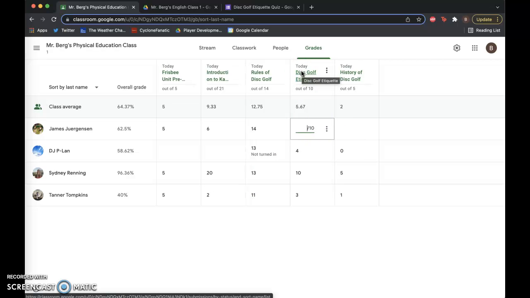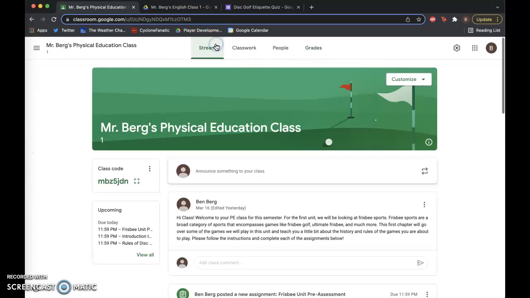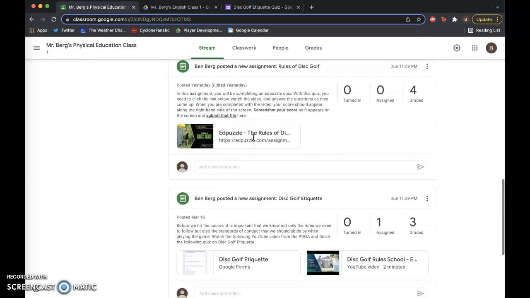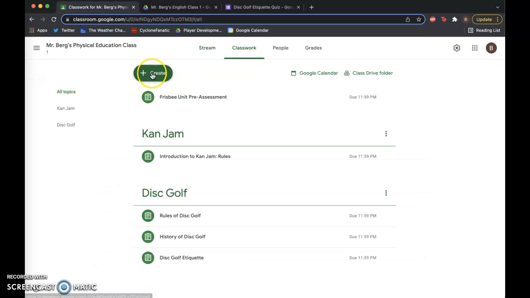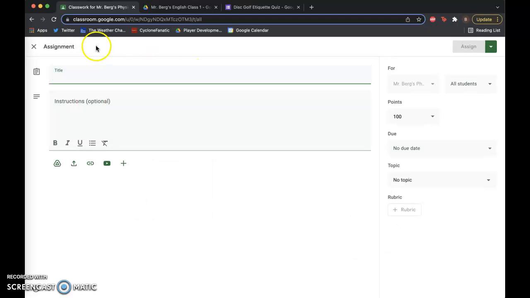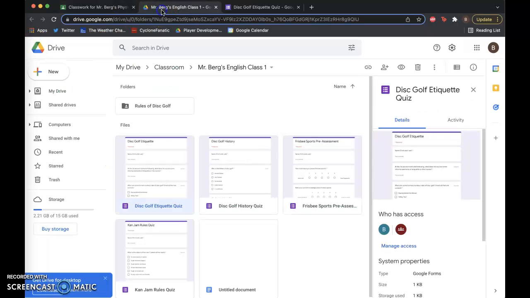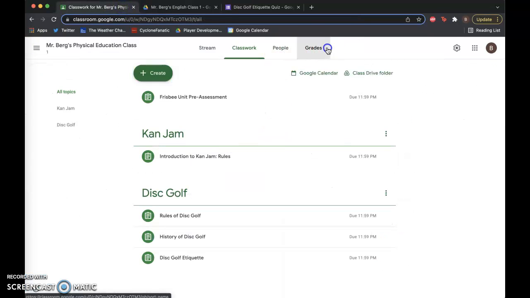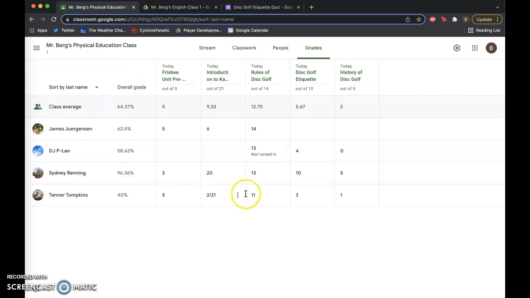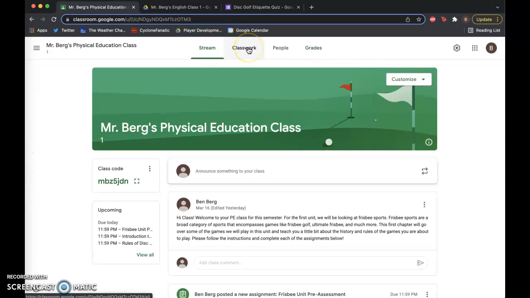But overall, I like a lot of the stuff. I think the stream is good. It's pretty slick. Classwork, I love the ability to create classwork like this. The Google Drive folder is awesome because it does all the organizing for me. And I think the grading page is really well condensed, and it gives you all the information you need pretty clearly. So overall, I really like the learning management system of Google Classroom.